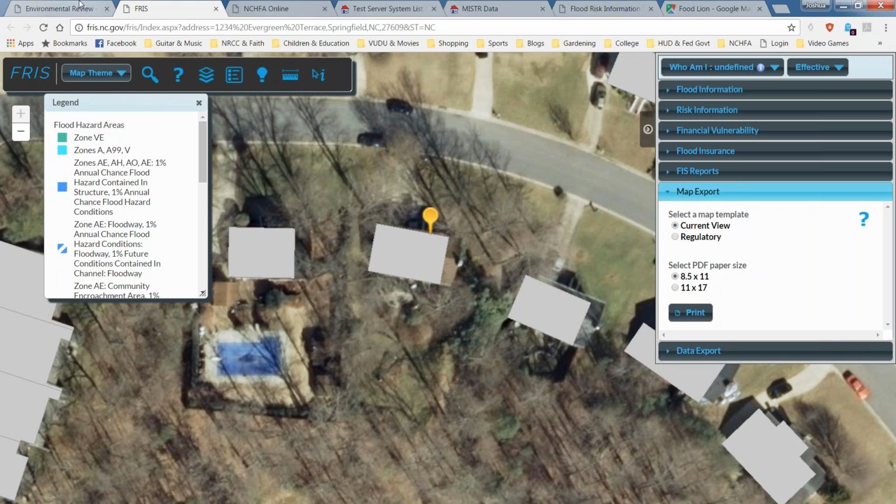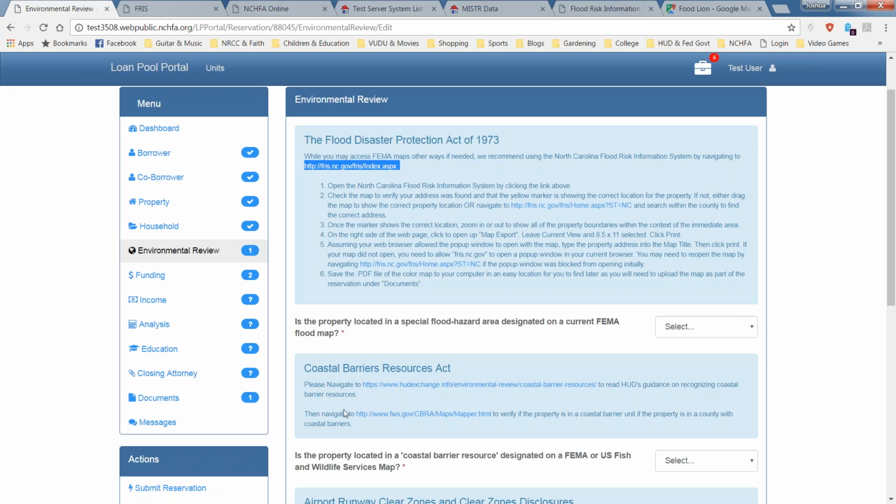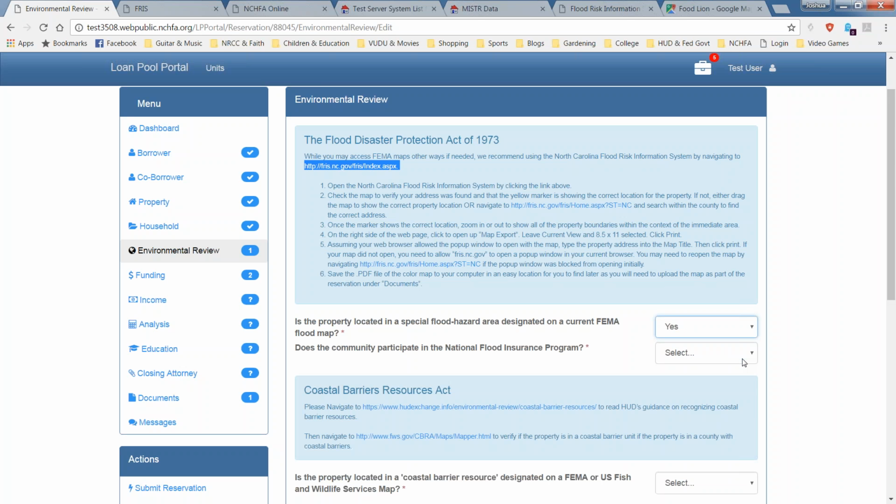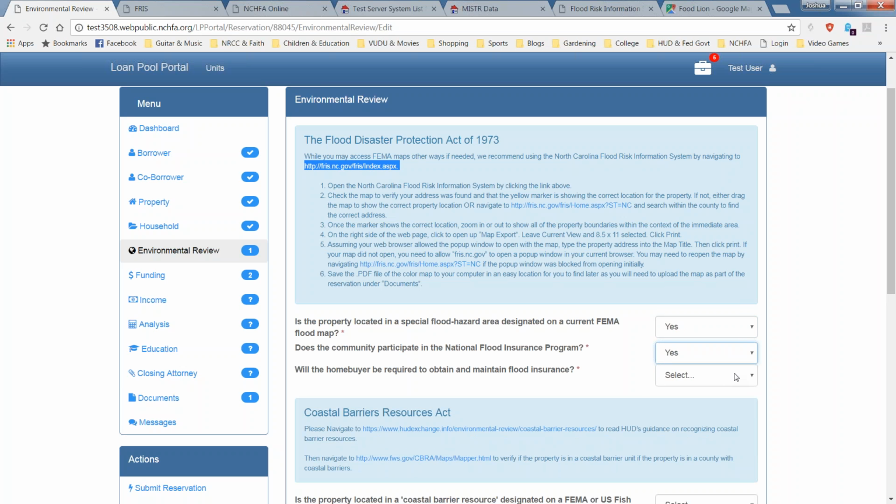I'm going to get back in to the environmental review section of that same file, and I've got my map now. So now I can answer the question, is the property located in a special flood area? In this case, I can say no. If I said yes, it's going to continue to ask me, does it participate in the National Flood Insurance Program, and will the home buyer be required to obtain and maintain flood insurance? If you say no, and he or she's not going to have flood insurance, and it is in a special hazard area, then we can't do the file.